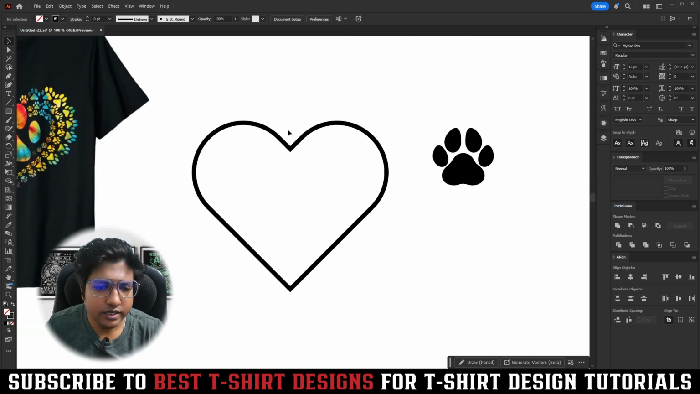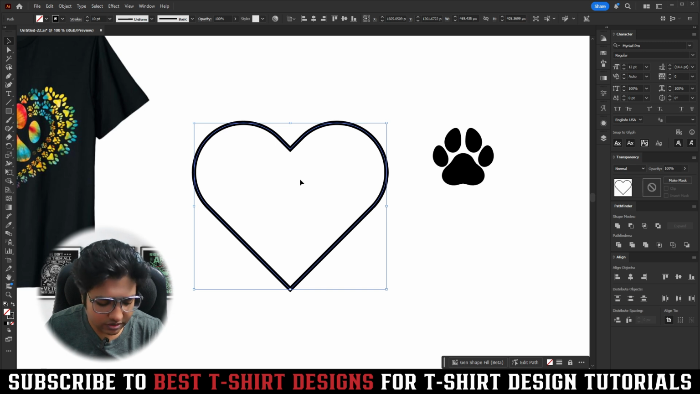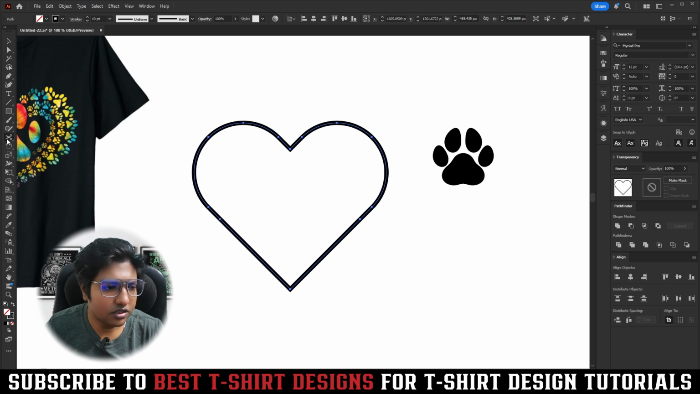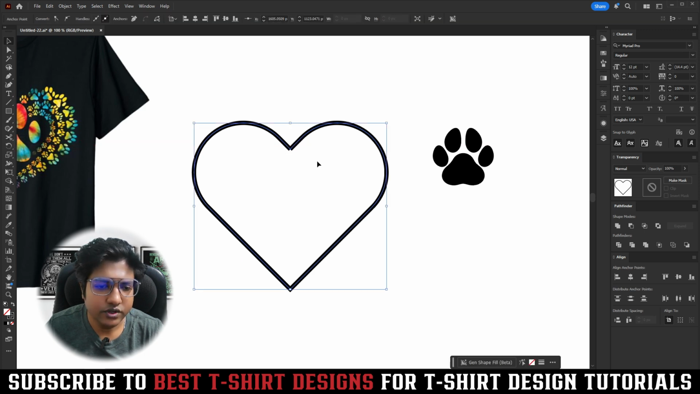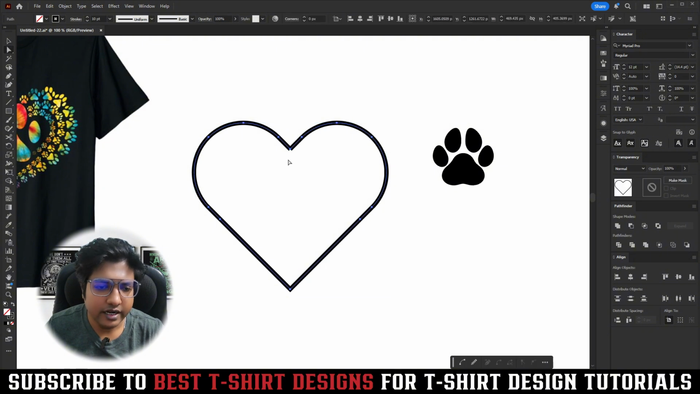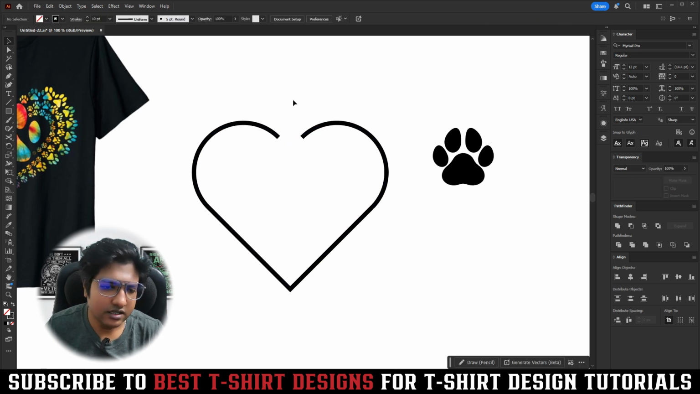So we need to do that, and for doing that I am going to just press C on my keyboard, which is the shortcut for the scissor tool. You will find it here, and then click here. It is going to cut it from here, and with my direct selection tool I can simply select this part and then erase it. So as you can see, this is how it is going to be, and this is something I need, or something like this is what I need.